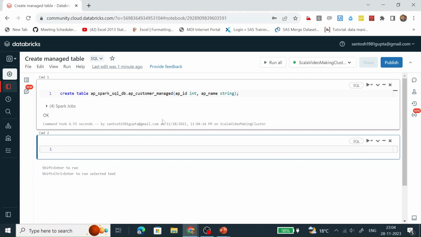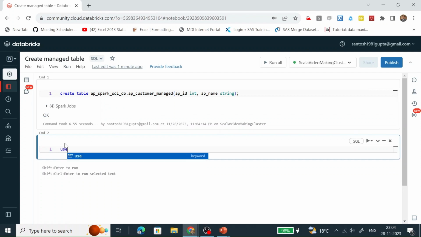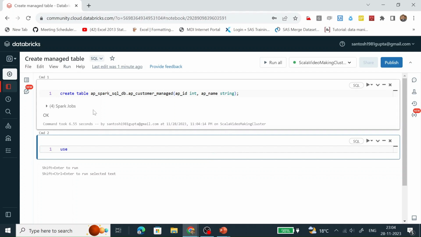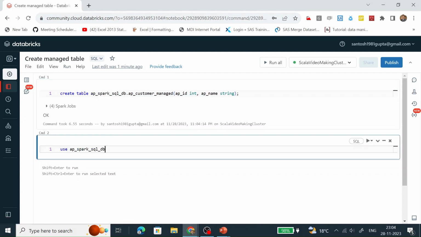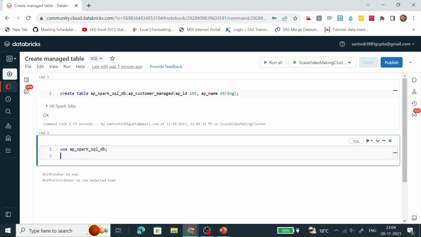This table has been created successfully. We can see the table by using this command. First we need to use the use command, and then we have to put show tables, and then run it.